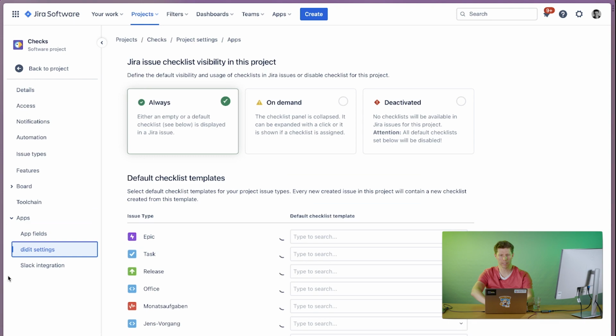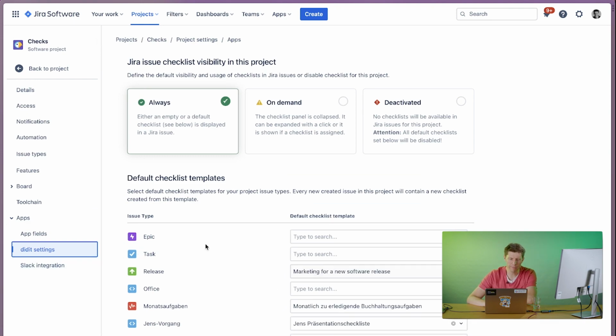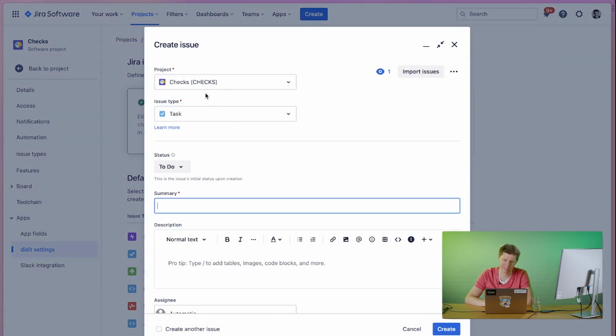There are so-called Didit settings. And then you can say, if you're creating an issue of the type release, please attach the marketing for new software release checklist. And if you're adding a monthly task, so Monatsaufgaben, please attach the monthly to be completed bookkeeping tasks checklist. Let's do that real quick. And so we'll create a release version July 2023.